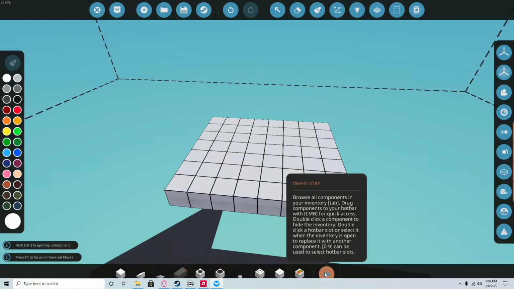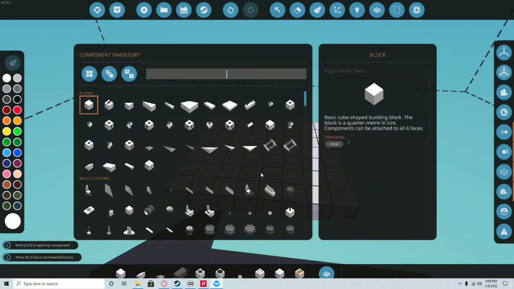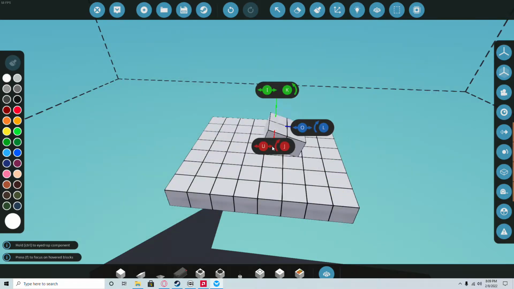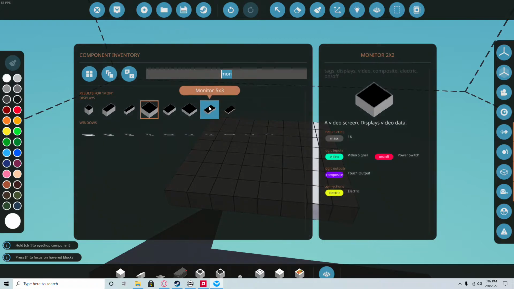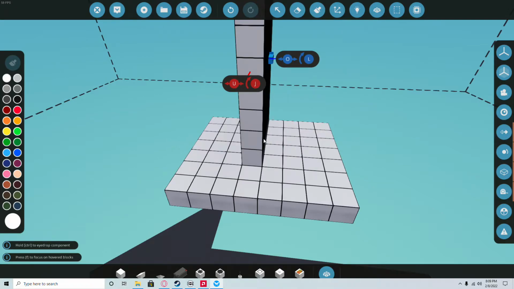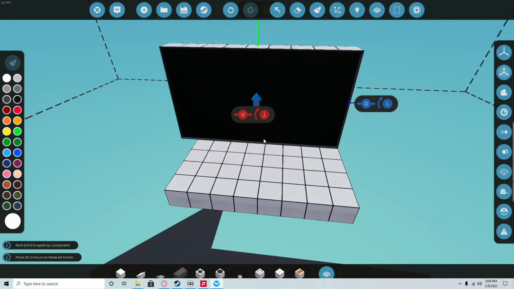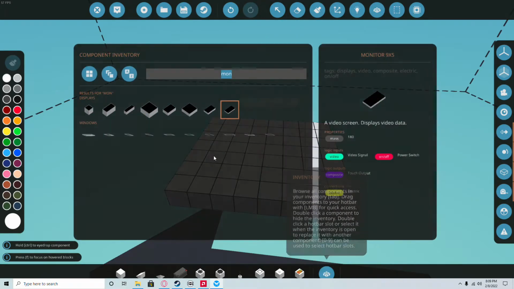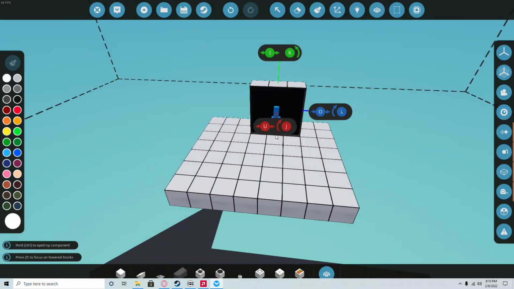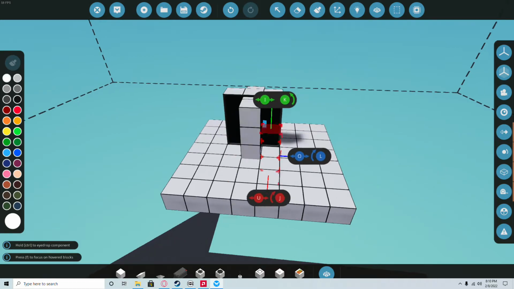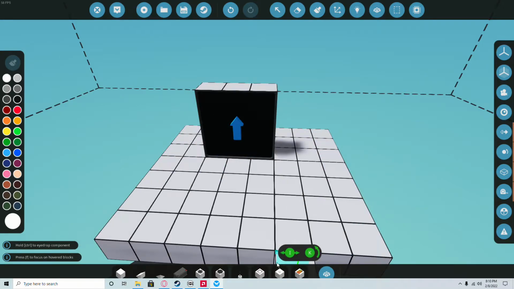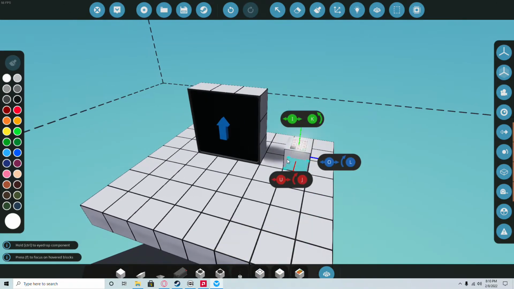So step number 1, you're going to need a monitor. This will allow you to actually, you know, see what's going on. For this, I'm not going to use that monitor. I'm going to use the biggest one, because why not? Actually, I'm going to use something a little smaller. The 3x3 should do. So there's your monitor. This will allow you to see stuff like you would see on a TV screen. Next thing you're going to need is a small keypad.